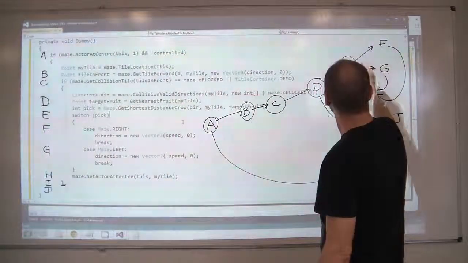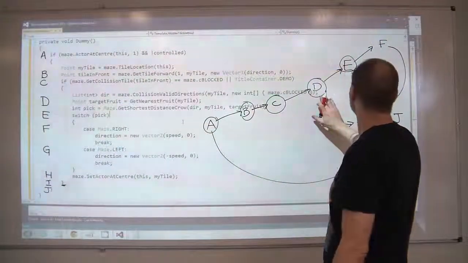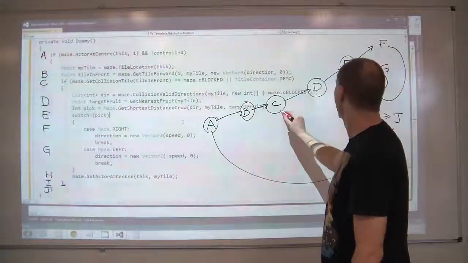Would it not be C that goes to I? Good point. Oh yeah, D was the linear bit, wasn't it? Yeah. Well spotted.